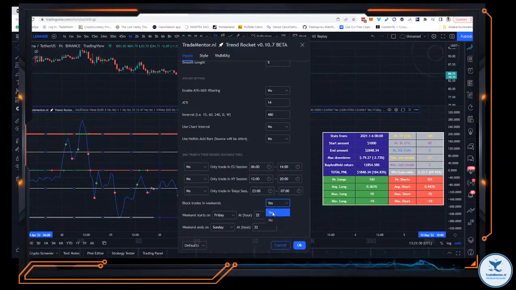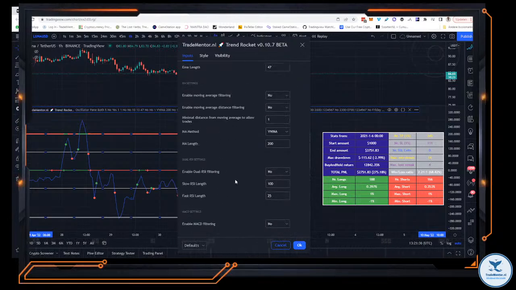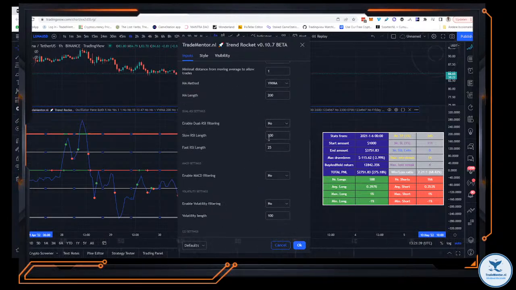So that's the sessions bar where you can easily see if the sessions are blocking the trades or not. So we have the dual RSI filter if you want to enable it, with different slow and fast lengths. When the fast one is above the slow one, it's considered bullish, and vice versa for bearish.